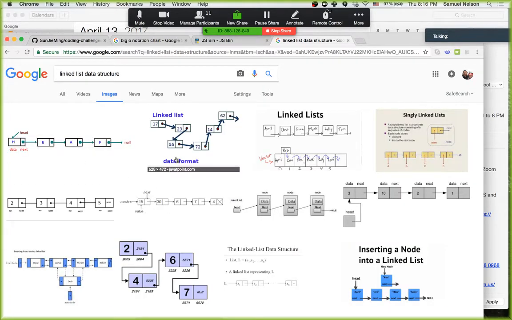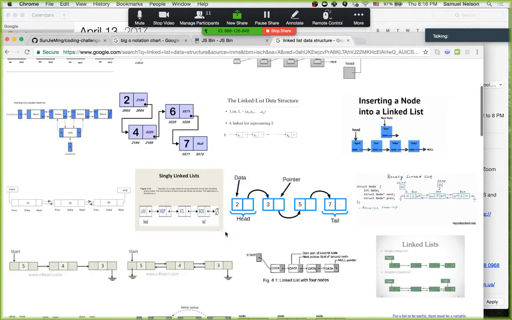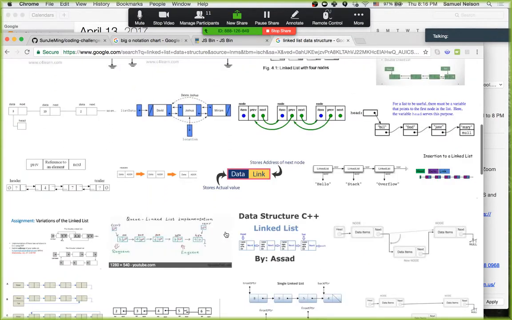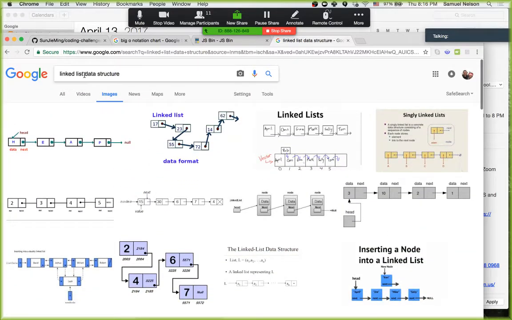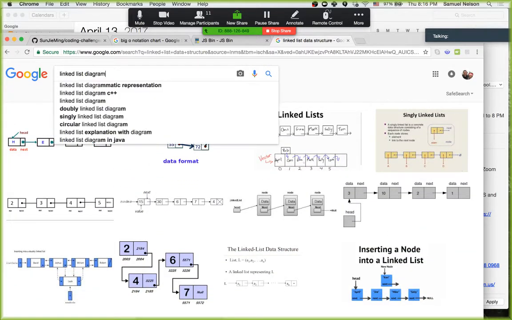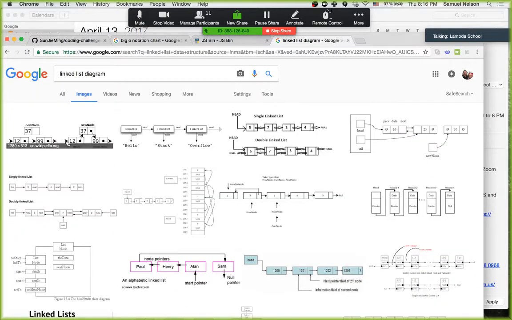Where'd my picture go? Maybe that's what I searched. Yep, here we go. That's the picture I like.